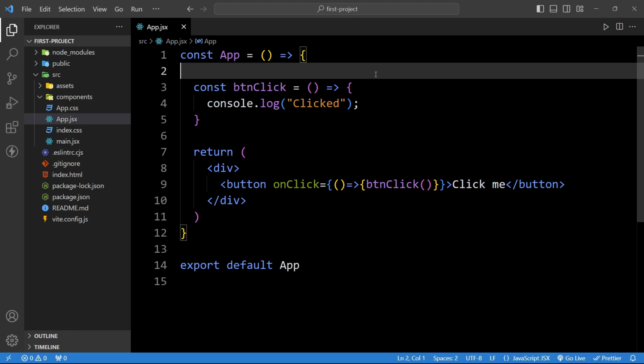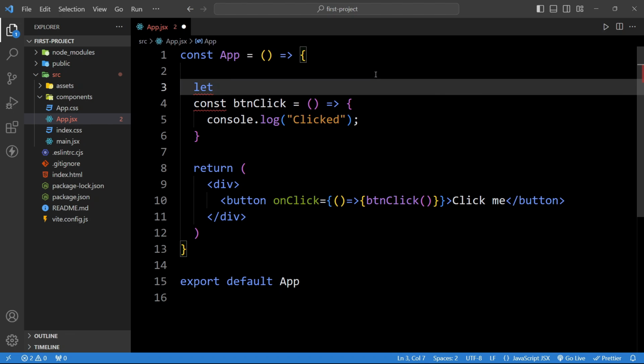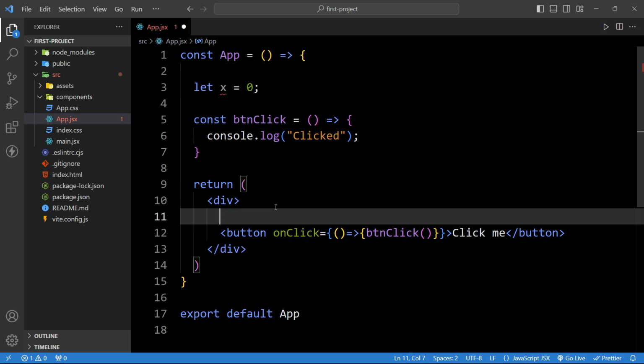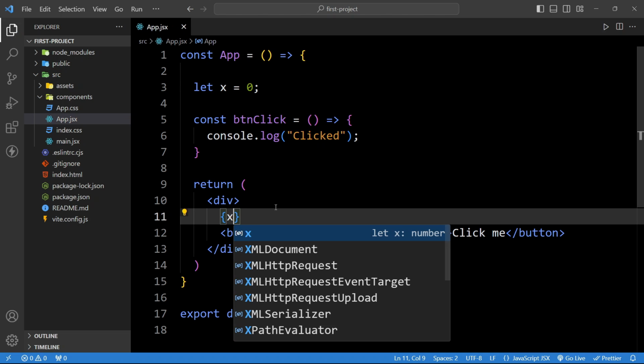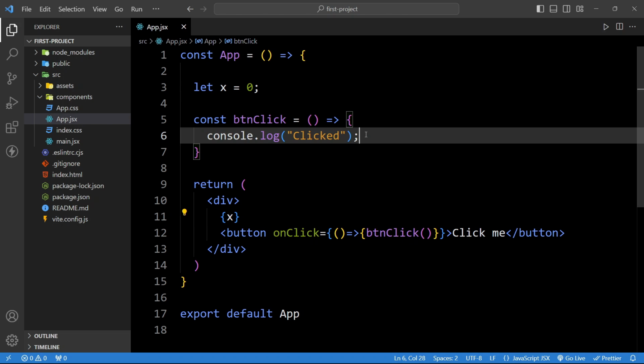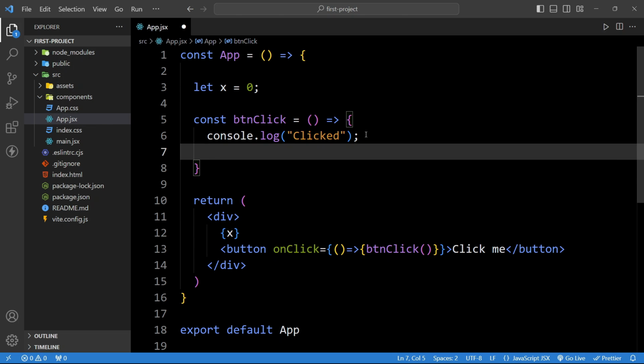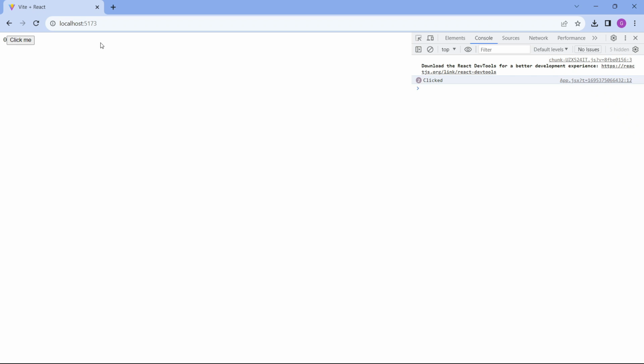Now let's create one variable. Let x is equal to 0. And before this button, I want to display that variable x. And when we click on the button, the variable value will be increased by 1. So here we will add x++. Now save these changes, and now you can see we have 0 before this button, and if I click on this button, you can see it is displaying clicked in the console, but the value is still 0.